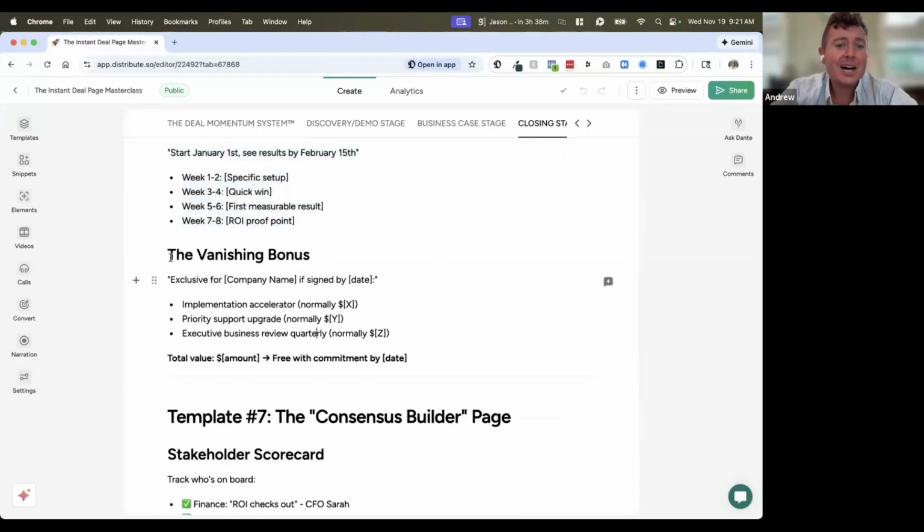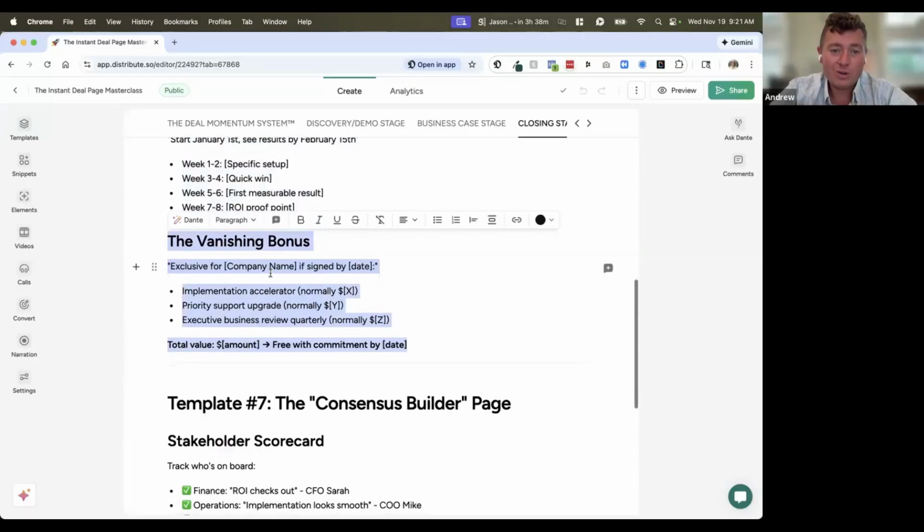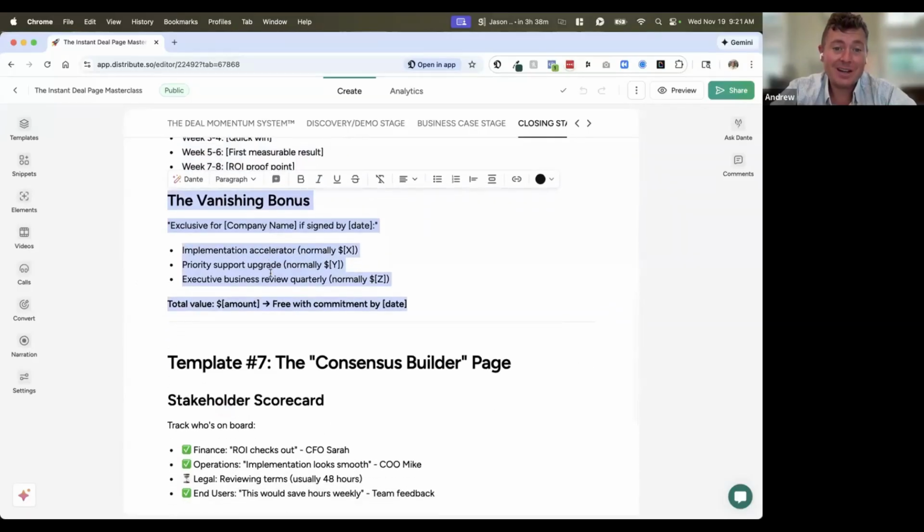And then finally, here's what we like to do. Now, I'm more soft about it. This is more of just an example, y'all, but a couple of things we'll do to get things signed by a certain date. We'll cut the cost of implementation, which, let's say, is $1,500 for smaller companies. If we can get something done by a certain date, we'll give them more priority support. We'll do an executive business review quarterly. So this is something that we'll use as an urgency lever.